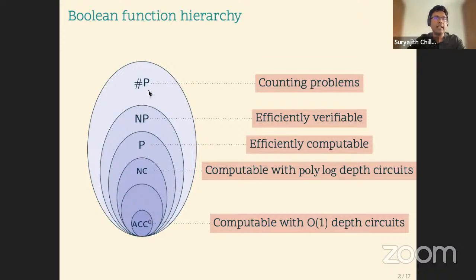For example, there is this class of functions which are called counting problems. This is sharp P, and we don't know if sharp P is a strictly larger set than, say, the set ACC0, which is the set of functions computable by constant depth circuits over AND, OR, NOT and MOD gates. So not just P versus NP, there are many questions that you can ask in this Boolean function hierarchy. Sharp P versus ACC0 could be thought of as a coarser question than P versus NP in this hierarchy.